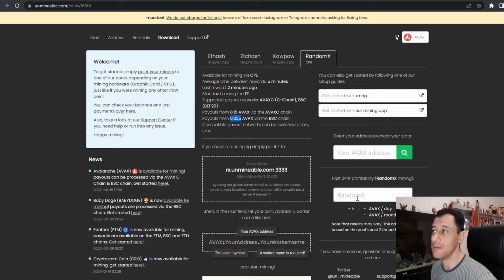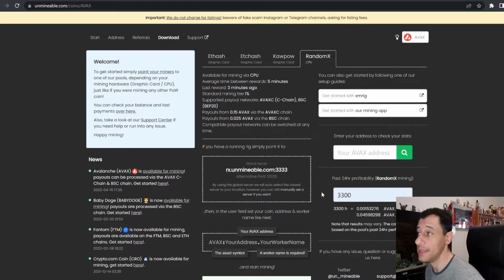So for RandomX, I know that mine does around 3300 hash per second, and that's going to give me around 0.0015. It's essentially going to take me around 15 to 20 days in order to get paid out just using my CPU, and it won't necessarily be profitable. But for the example I'm going to show here today, I'm going to go on CPU. It's going to be the same concept for the others. You just need to change the algorithm that you're using.